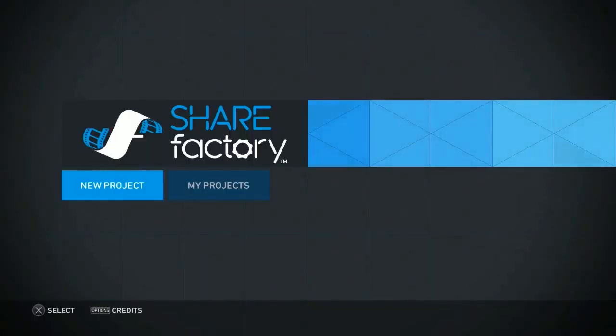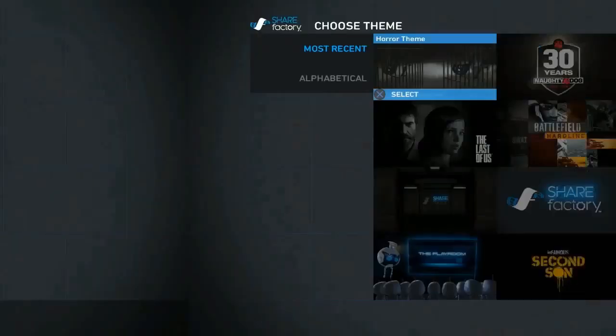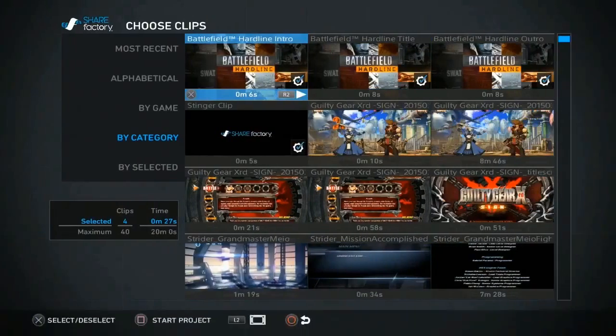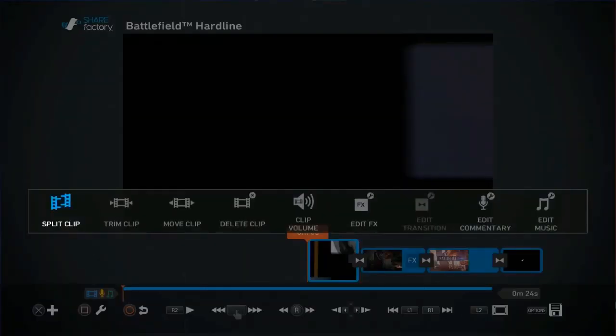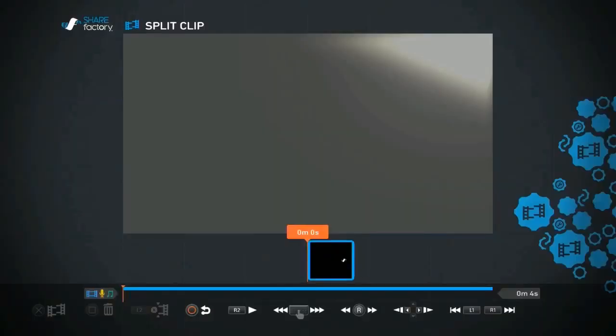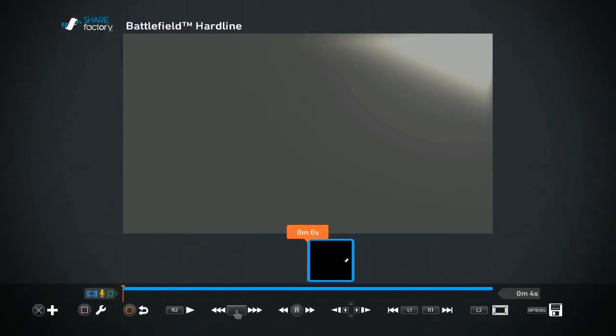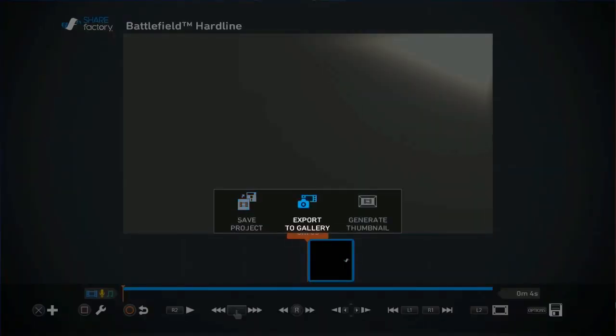Okay, one last thing before we move on with the share button. We're going to talk about blocked scenes real quick, and we're going into ShareFactory just to demonstrate this since it's easy to see. So we're just going to grab any theme and just start any project. We don't actually have to have all of this, so we'll just clean this up real quick and just get down to one video. So anytime you go into, say, commentary, or if you go to export a video, you're going to see this message.